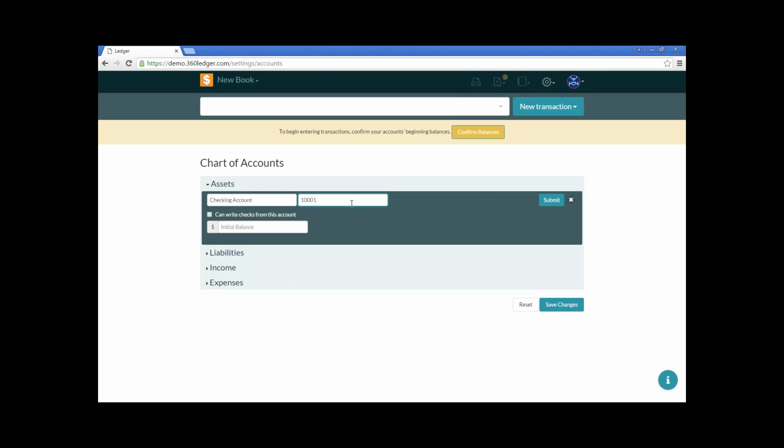or you could have 10,001 as a checking account, and then the savings account could be 12001. And that 2 could represent a category, and then you could have those accounts inside the categories. But let me leave mine pretty simple here. I'm going to do 1001.